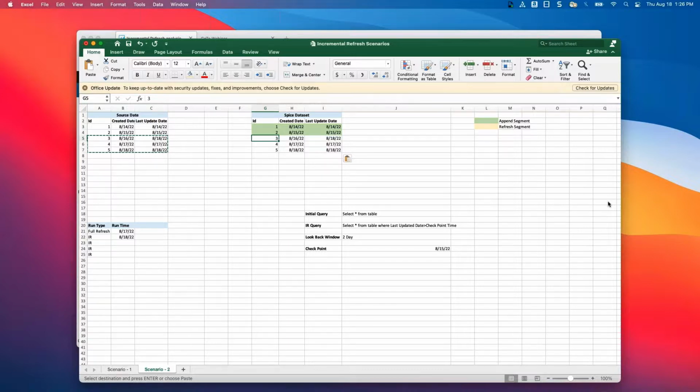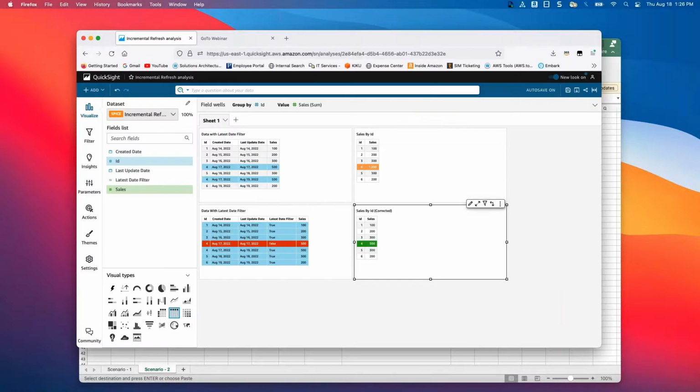And in the interim time, when you are not able to do a full refresh, you could have some calculations created on your dashboards, which will effectively filter out those duplicate records and not inflate numbers, or sales numbers in this example. With that, I hope you all got a good understanding of how incremental refresh works within SPICE.